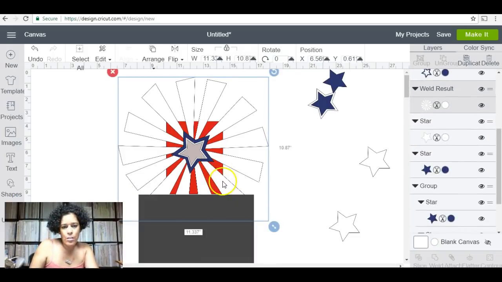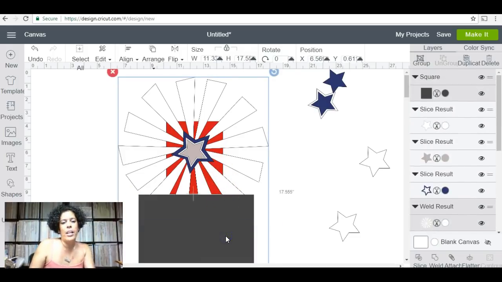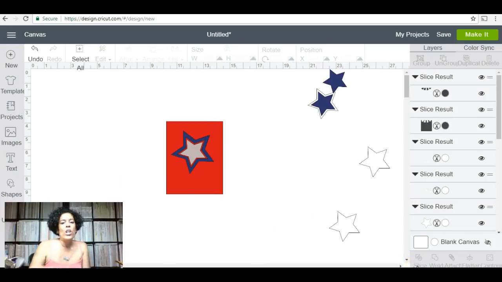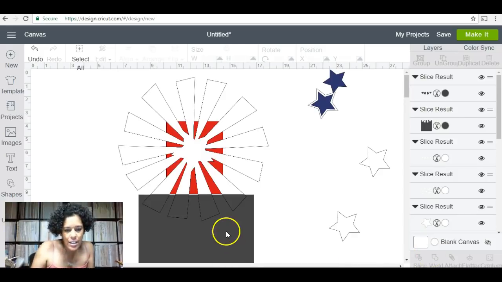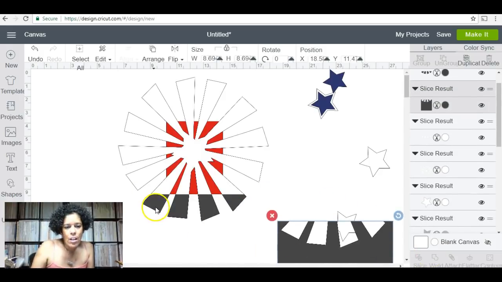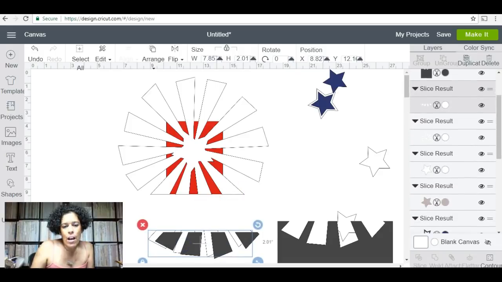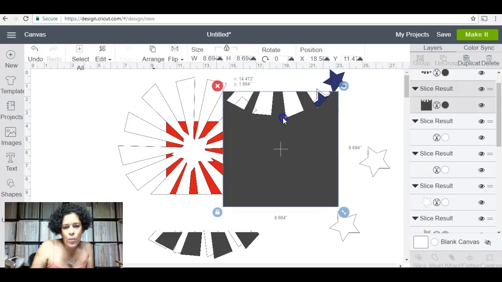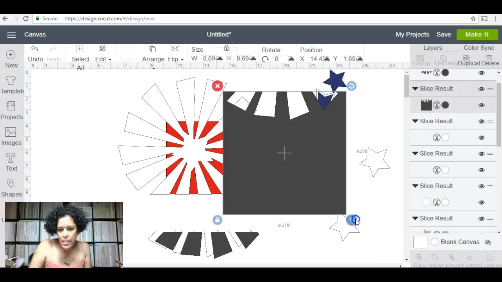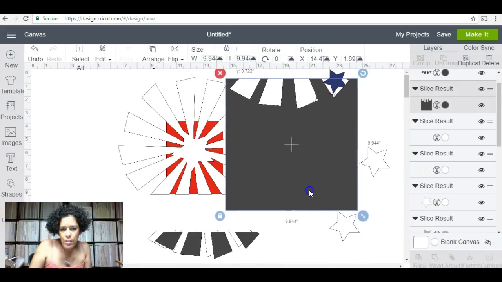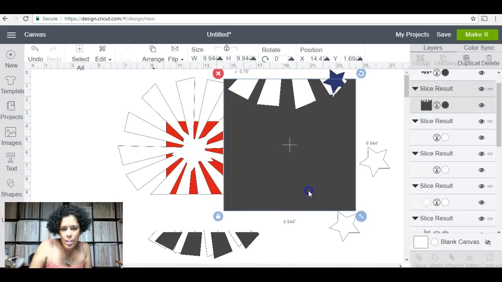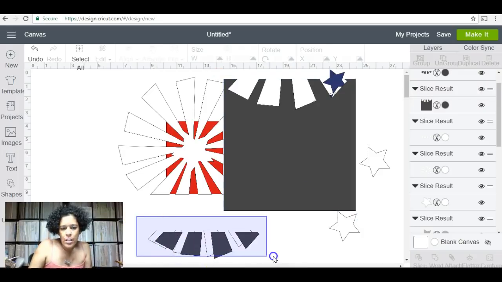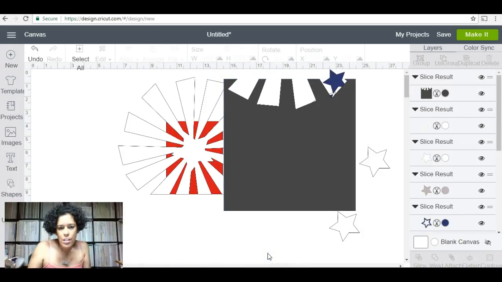So now I'm going to take that, and I'm going to take the square, and now I'm going to slice it. So it's going to be the perfect size that I need. Now I'm going to bring this out and take these all out of the corner. Then I'm going to do the same with the ones over here. And what I want to do is make this box a little bit bigger so I can get all of the shapes. And let me take this out.